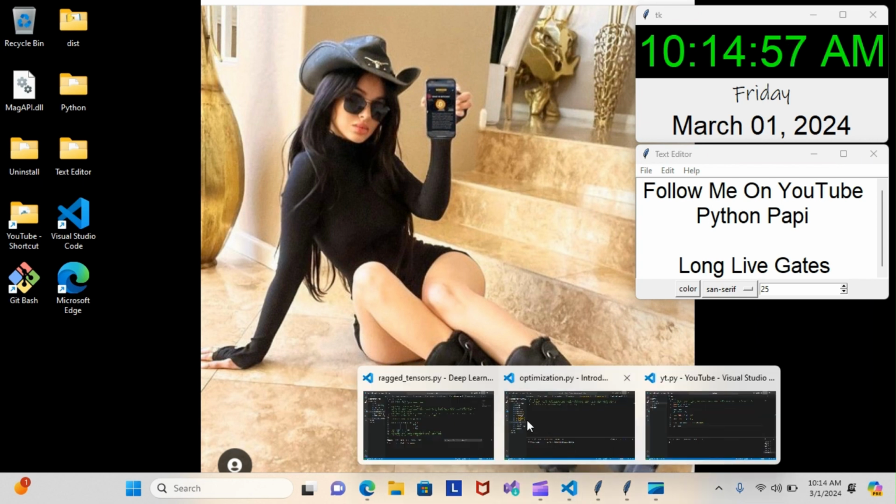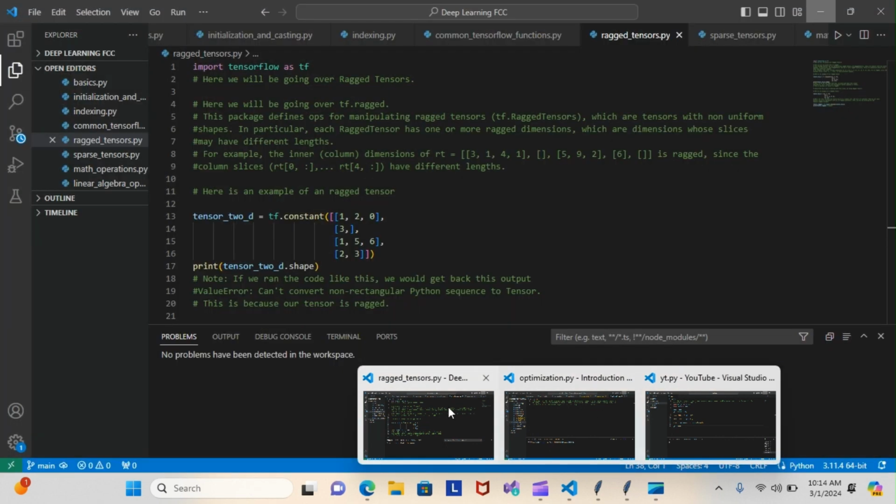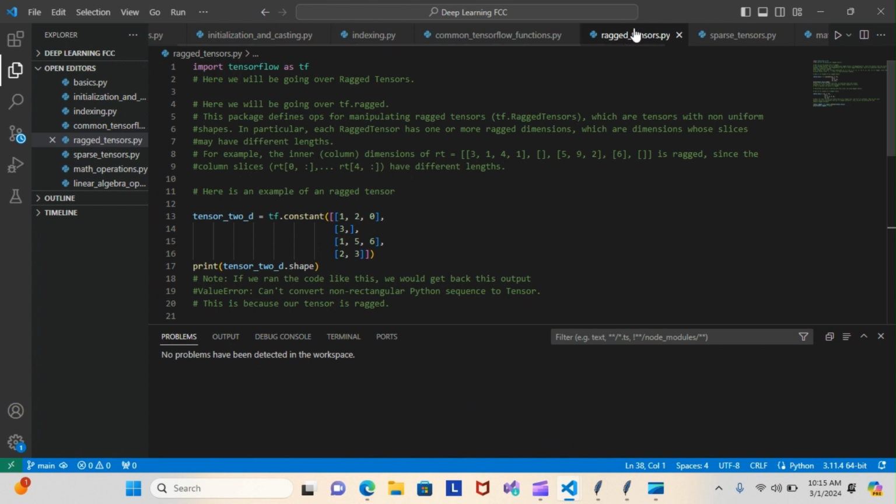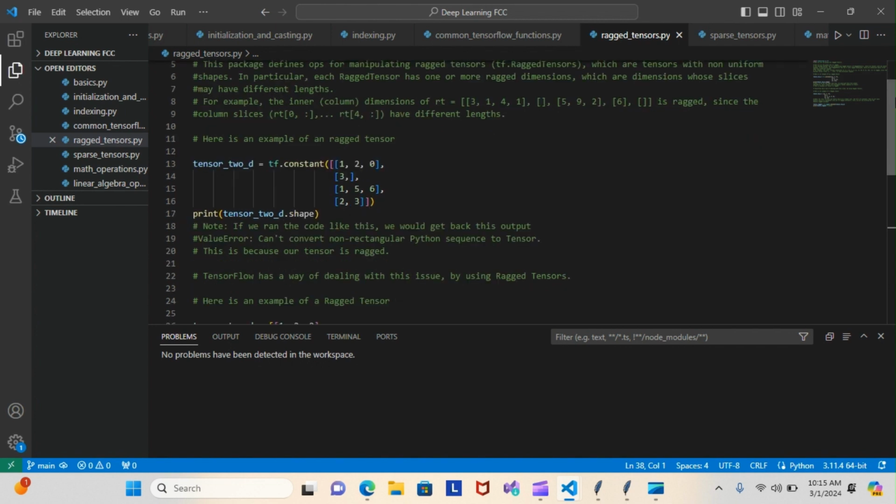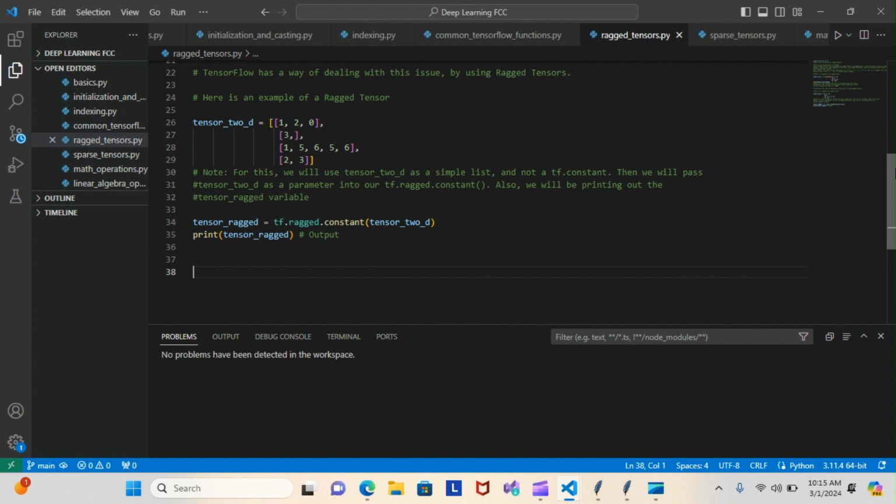And we did finish up our common TensorFlow functions. So we finished that up and we did open up a new module for our ragged tensors. Now basically the ragged tensors are non-uniform shapes. In particular, each ragged tensor has one or more ragged dimensions, which are dimensions whose slices may have different lengths. And we pretty much went over all of this just to find out that we can't run it in VS Code, which I'm using.